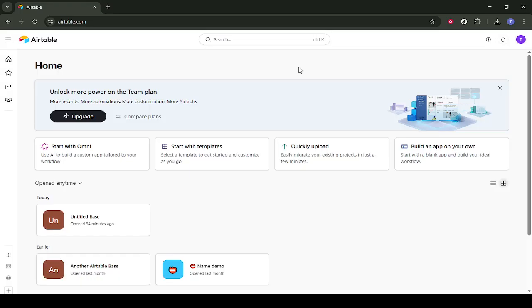Start by opening your browser and going to the Airtable homepage. If you don't already have an account, you can create one for free. Once you're signed in, you'll land on your workspace, where all of your bases live. A base in Airtable is basically a database, or in this case, the home of your CRM.